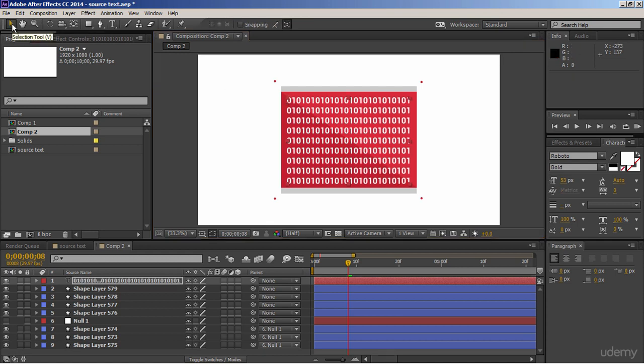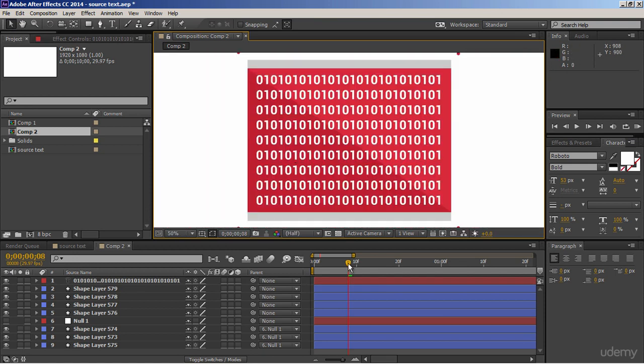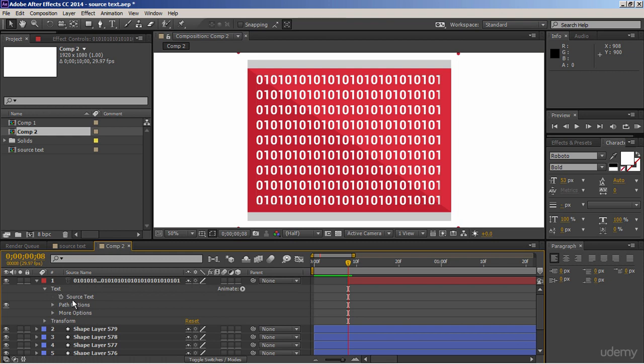Alright, it's very important to have all text on one layer. It will help us a lot to save time. Now select this layer and trim it. Expand it, and under text property, we will have this source text option. If we explain it in brief, this option allows us to change letters of the text on each keyframe.